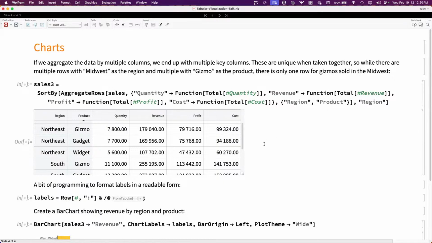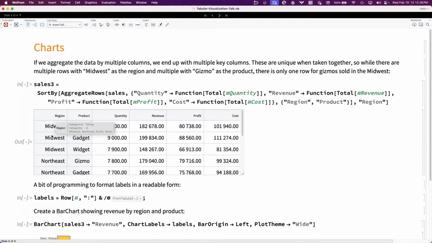And so, as Rob mentioned, this is going to give us a result with 2 key columns. And so within this region column, we have multiple rows that are in the Midwest. Within product, we have multiple rows that are Gizmo and Gadget and all the other products. But within this tabular, there is only one Midwest Gizmo row. There's only one Midwest Gadget row, etc.